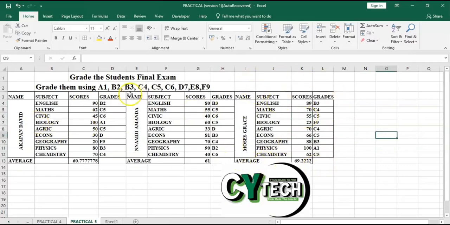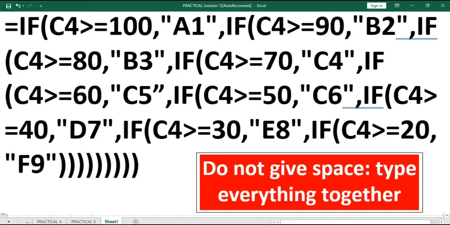And in case you didn't get the formula because it's too tiny from my system, pause the video here and look at the formula very, very well.